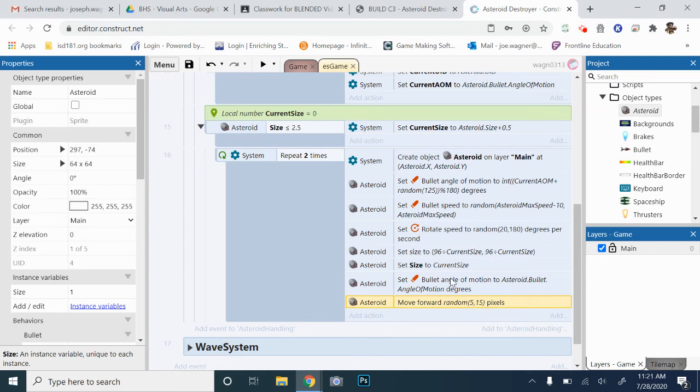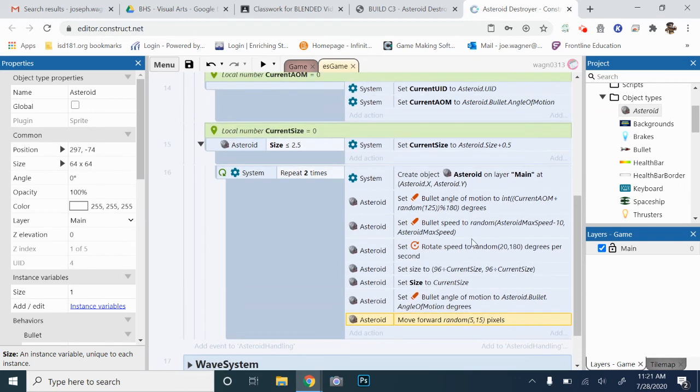And then this quick little randomized angle here is going to make it so they shoot out at different angles before it does that. Okay. So once you do that, this part here should be good. Now what we're going to do is this whole situation here, this repeat 2 times, this whole chunk is just spawning baby asteroids out of the big one, right?